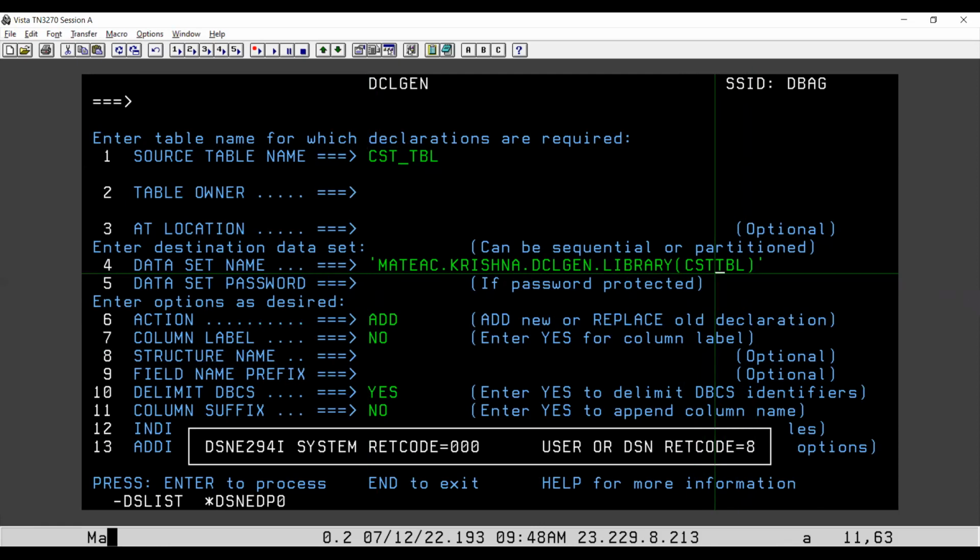Okay. So let me see whether it is the correct name.